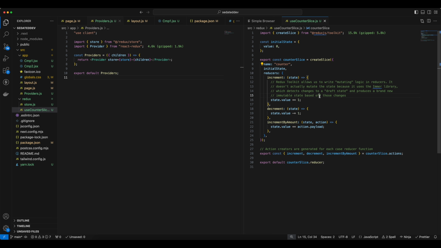And now let's see what all we have inside this slice file. First, we have the initial state, which holds any initial state values. In case of our counter, we have the initial value set to 0. And then we use the createSlice function from Redux Toolkit to actually create the slice. We need to give this slice a name, pass the initial state, and then add the reducers, which have all the actions to update the state.